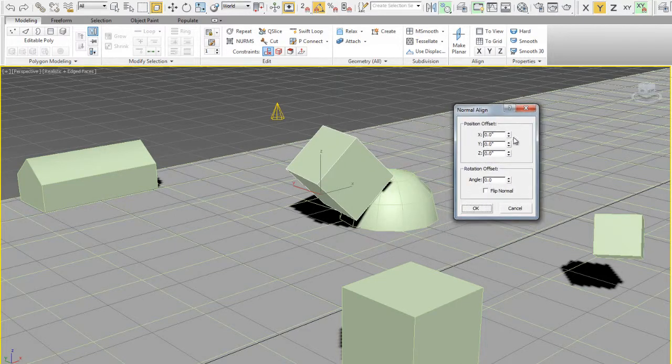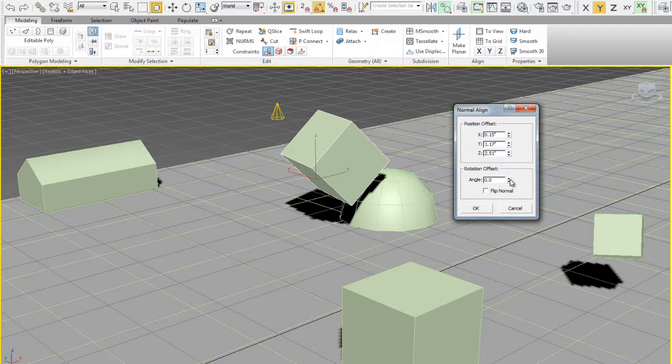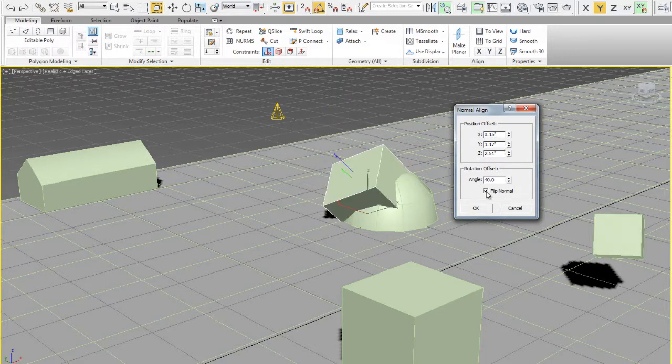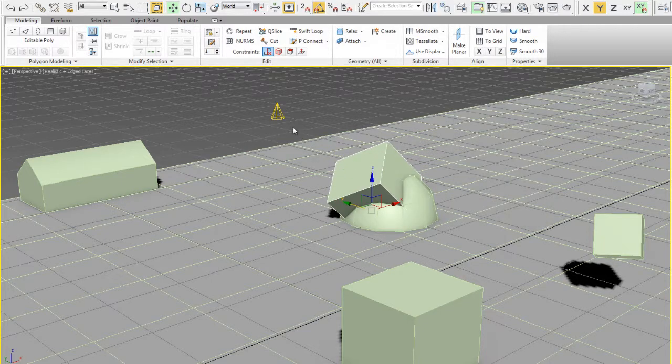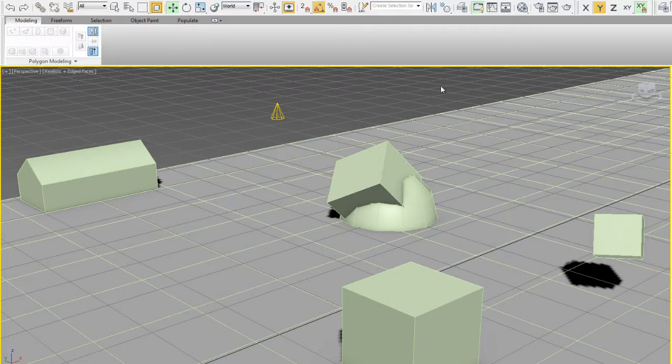And we even get a dialog with some offset information to really fine-tune how those faces are going to align together. Flipping the normal actually points them in the same direction instead of kissing, so that gives you even more utility for this tool. The next option, Place Highlight, is very useful.